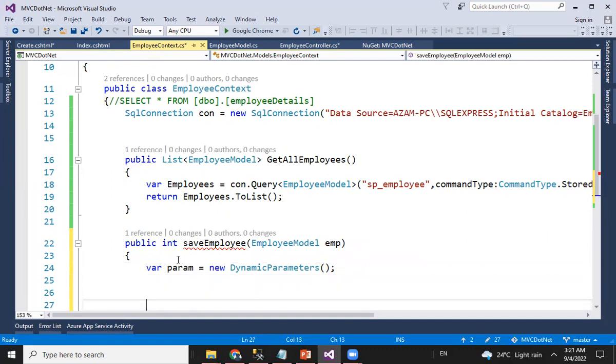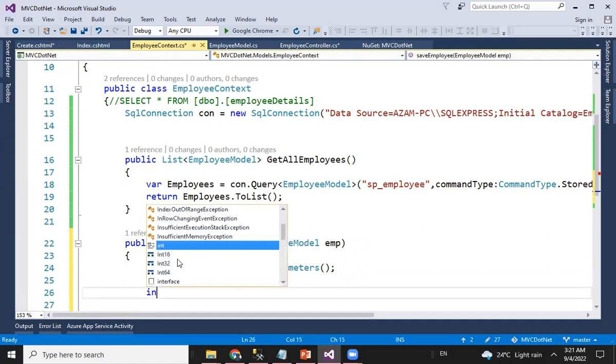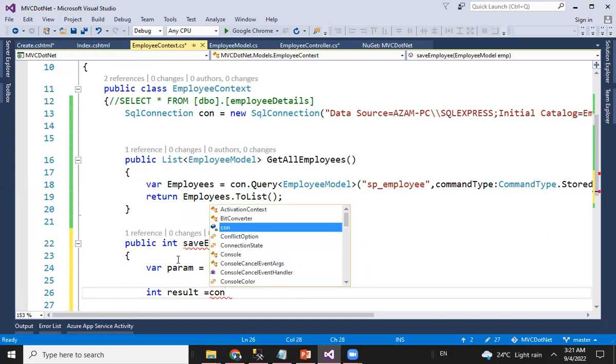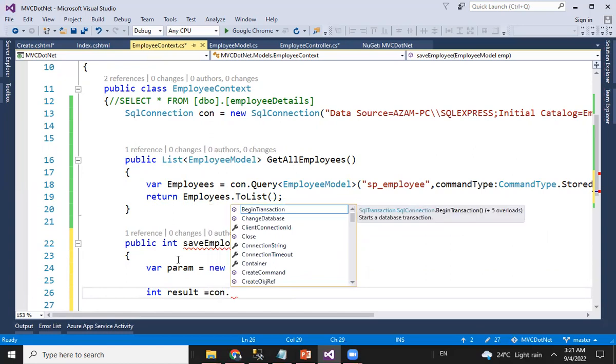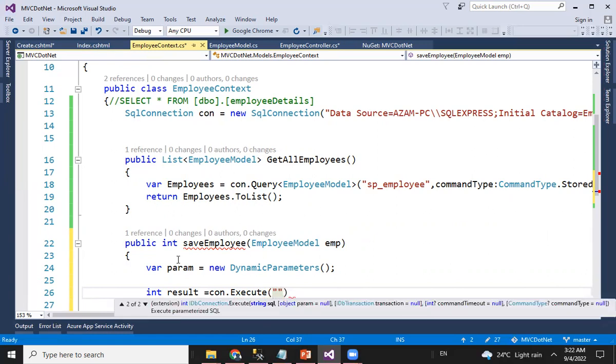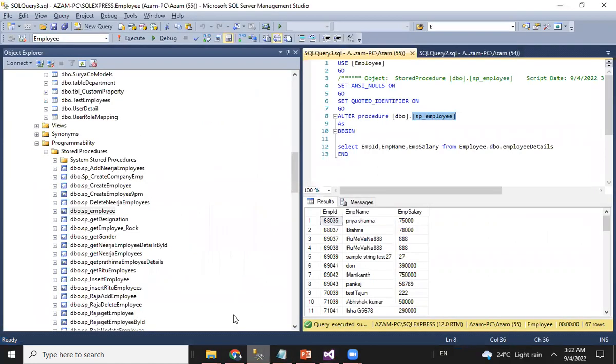So here what we need to do is take int result, and here we'll take con. In that con, we are going to take the Execute method. In this Execute method, the first parameter we are going to pass is our stored procedure name. If you observe here, the first parameter it is asking for is string SQL. So you need to pass the stored procedure name here. I have so many stored procedures here. I don't need to create it. I can take any one of them from here.